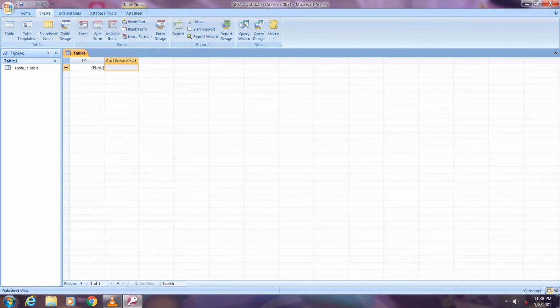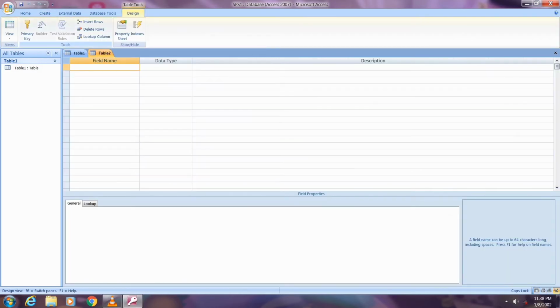Now you are provided a table structure dialog box. You can decide the structure for a table, like you can provide the field name. You have to specify the field name firstly. Then you enter the data, roll number.